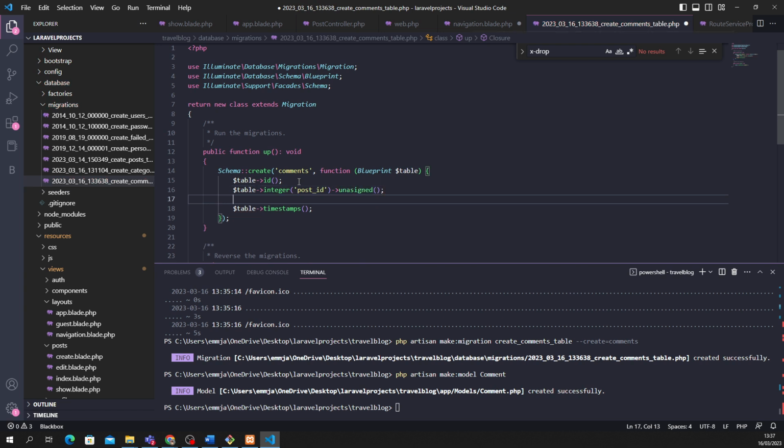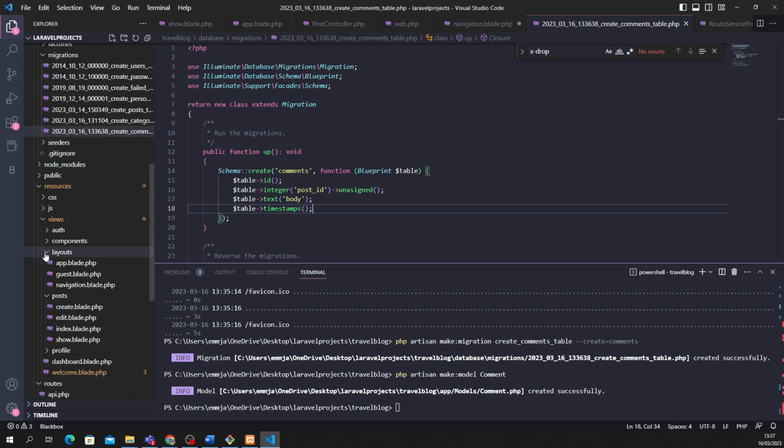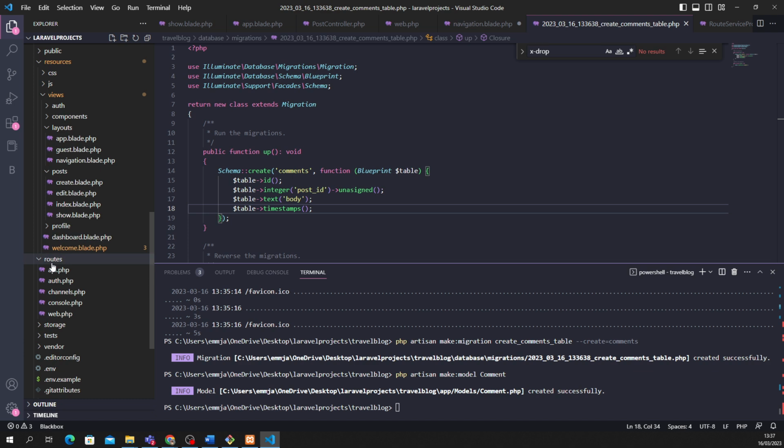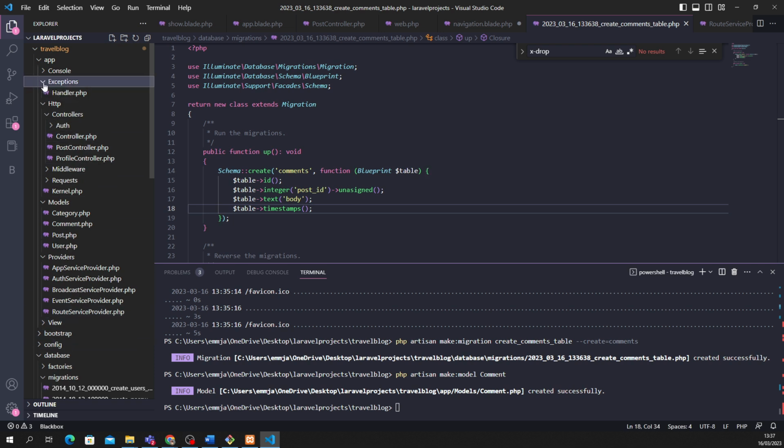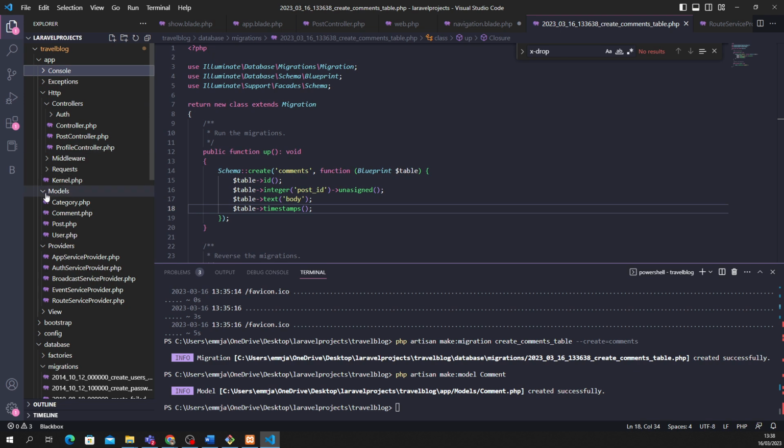Then we need another one, and this one is going to be text body. So it's going to be $table->text('body'). Close off, save that. So in your comment model, we need to find models. Models. There we go.